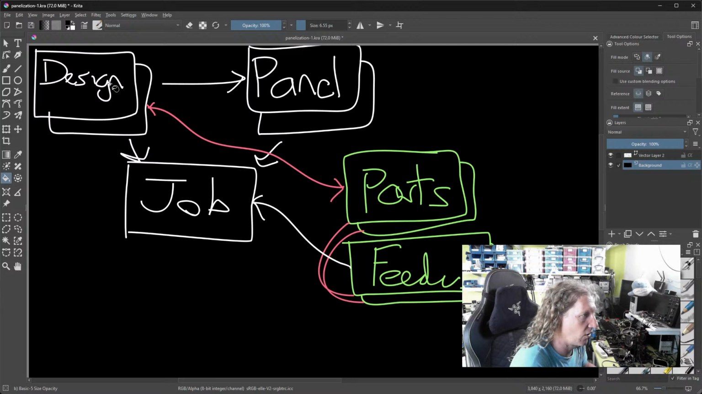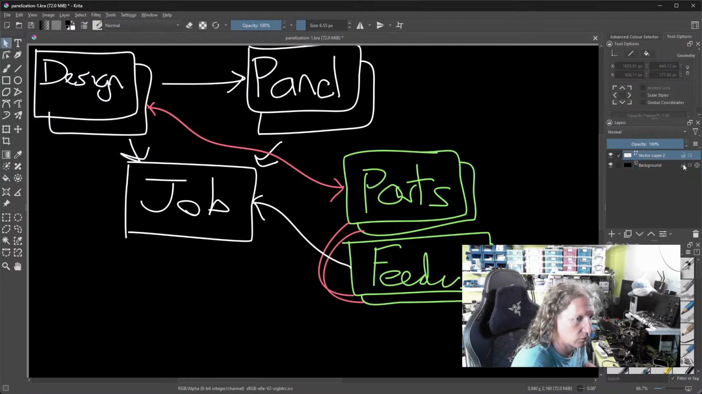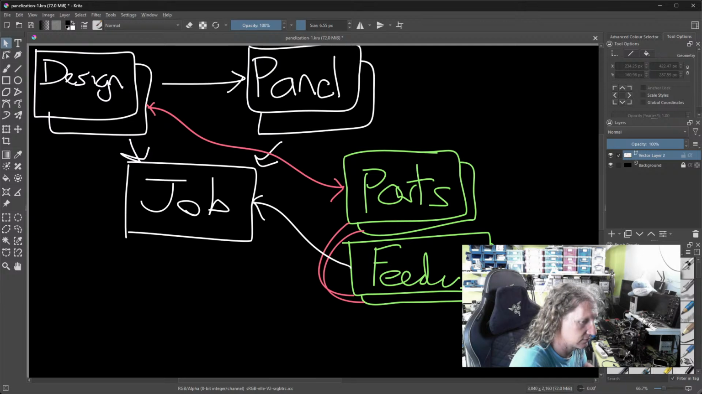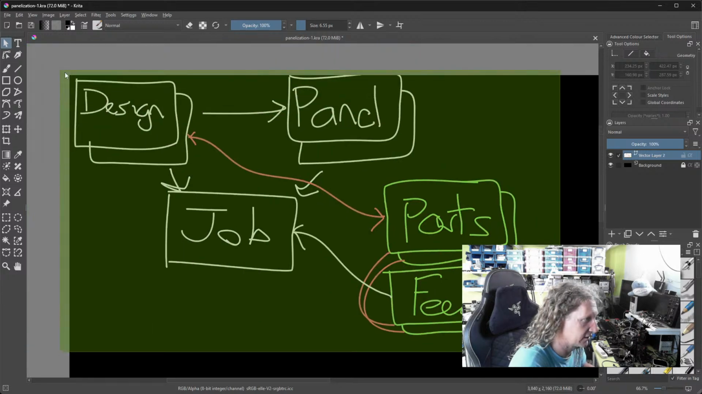Okay, so this one, lock that. Select everything perhaps. Can we move it? Oh dear, no. That didn't work, did it? No. Select. Deselect. Select. Oh dear.